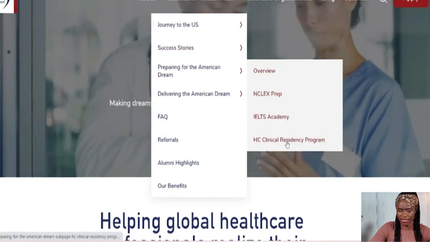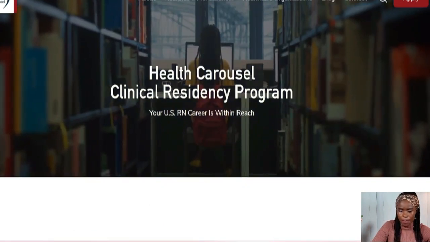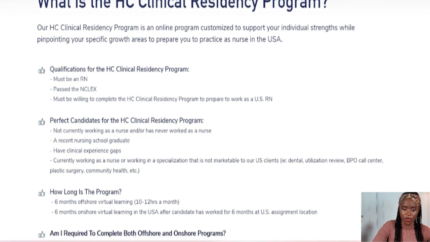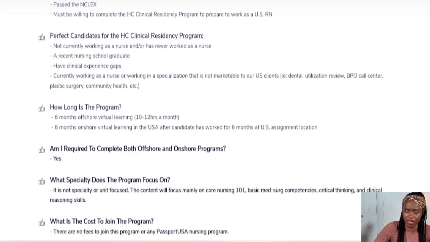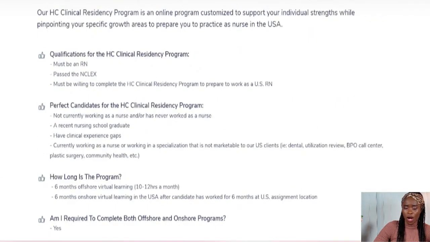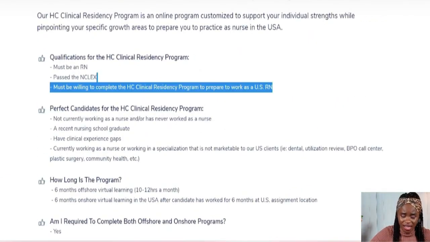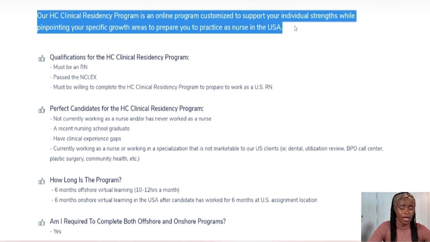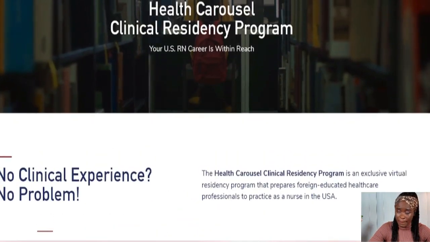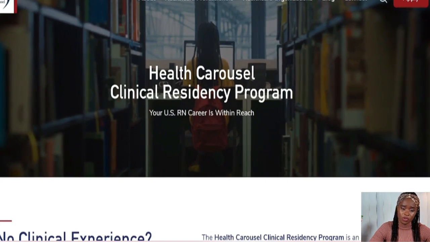There was something I liked about them that I wanted to talk about. It's called the HC Clinical Residency Program, and if they offer this, it is really a good clinical residency program. They talk more about nurses in this clinical residency, but as much as they work with medical technologists and other healthcare workers, I think they should offer this. This is an online program customized to support your individual strengths while pinpointing your specific growth areas to prepare you to practice as a nurse in the United States of America. It talks about nurses, but you can just ask them if they offer the same for medical technologists. So that is Passport USA for you guys.